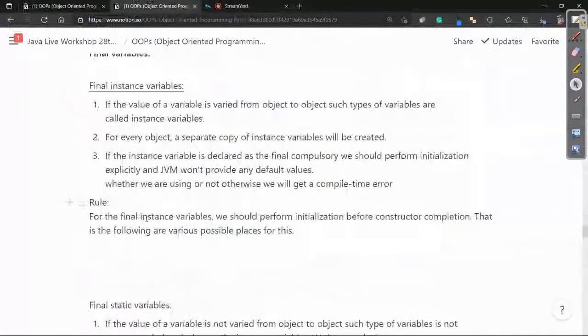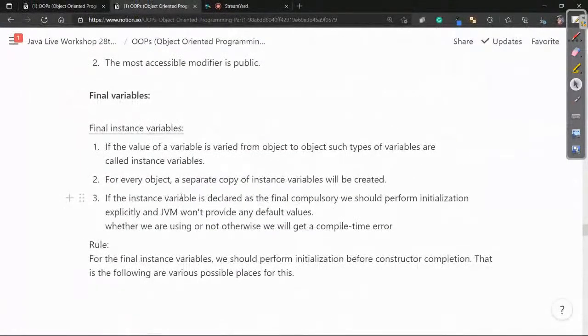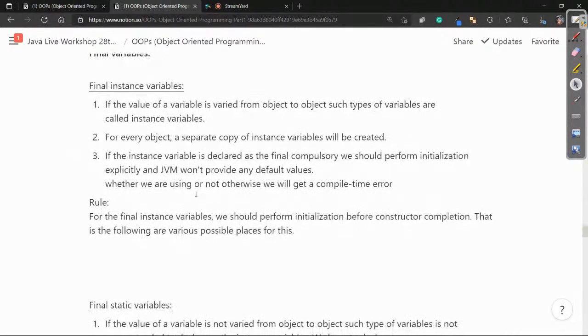So there is one more modifier, the final variable. I will discuss this in a very quick manner, and then I'll wrap up the class. I don't have to discuss much because I have already discussed most of it.